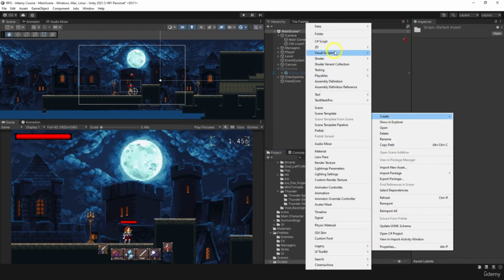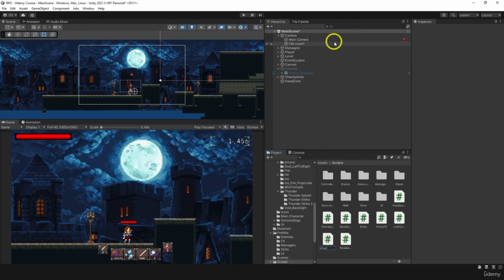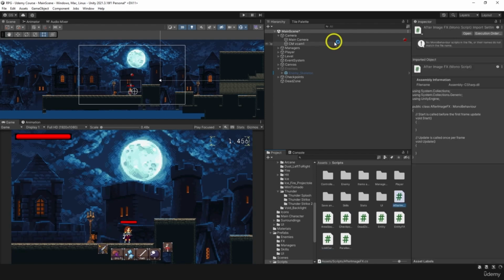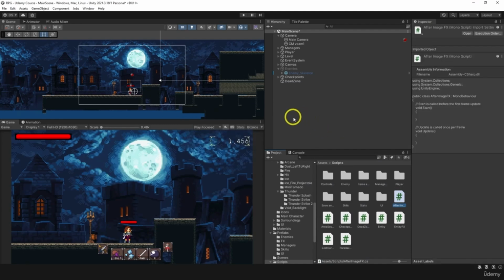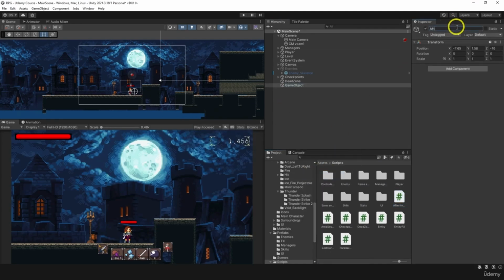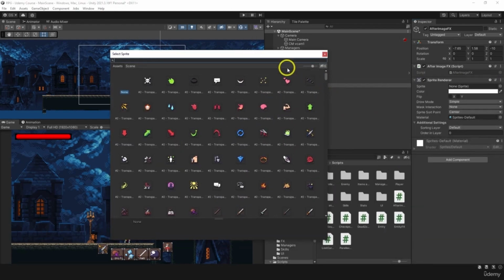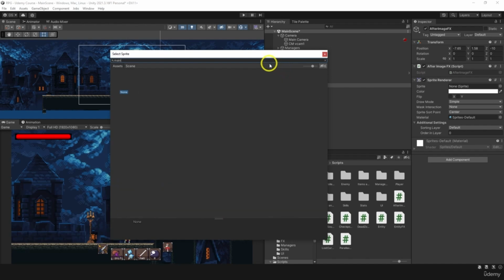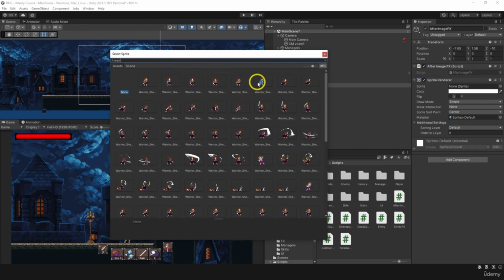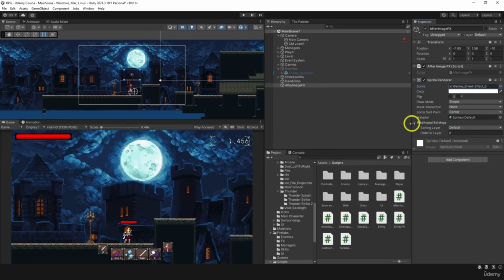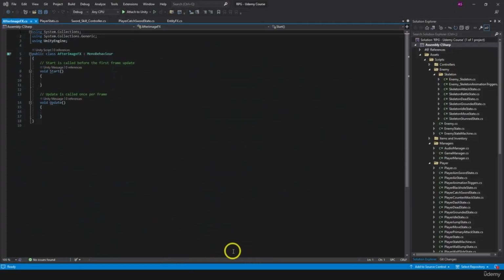I'm going to make a C# script, AfterImageFX. We're going to need an empty object, AfterImageFX. I'm going to put the script on it with a sprite renderer. I'm going to put any sprite in there. Let's hide it behind the enemy. Now let's go inside and make a setup function that we're going to use.